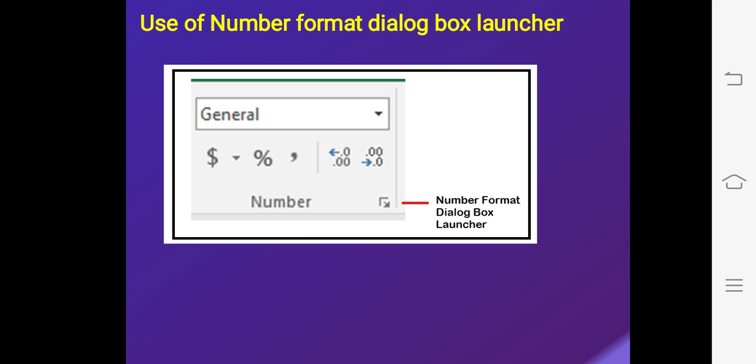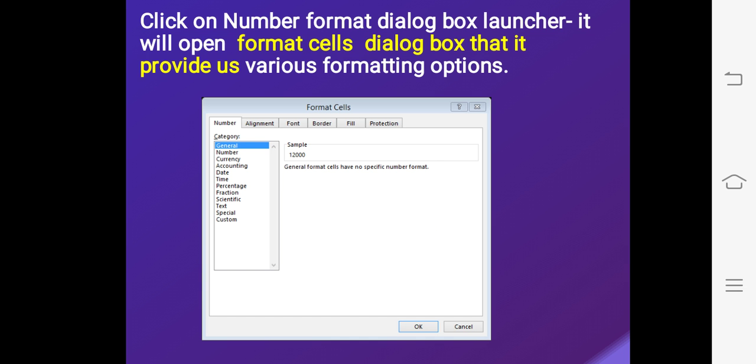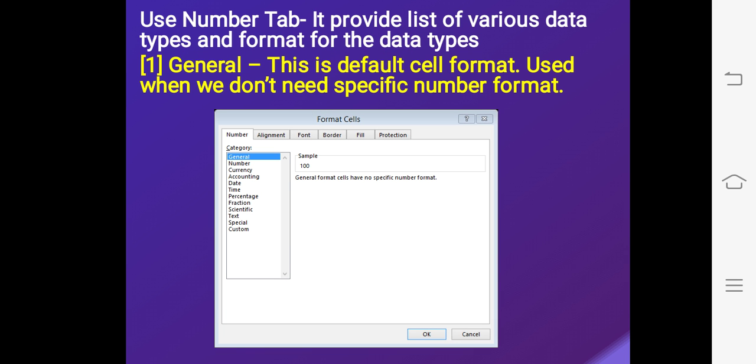We can also use the number format dialog box launcher. This launcher is located on the right side of the number group. When we click on the number format dialog box launcher, children, it shows the format cells dialog box. It provides various formatting options, and we use the number tab to format the cell data.